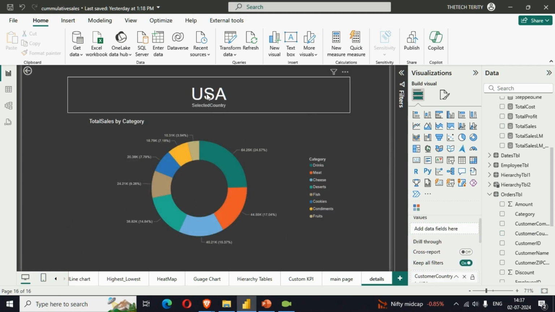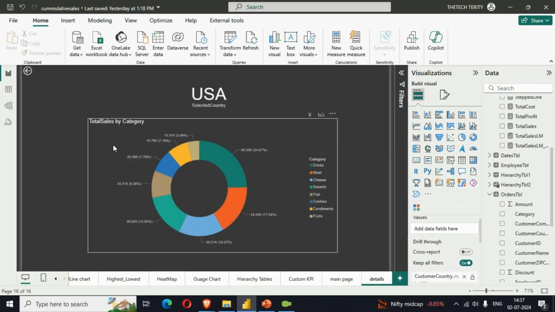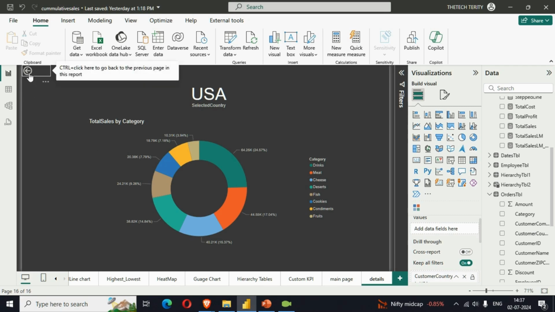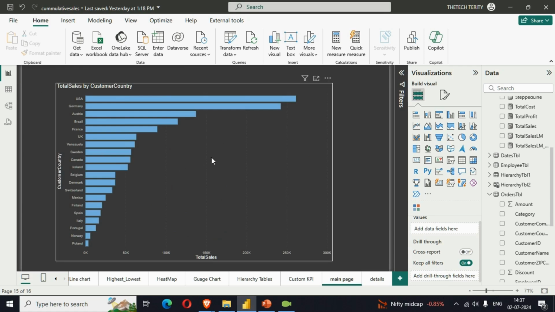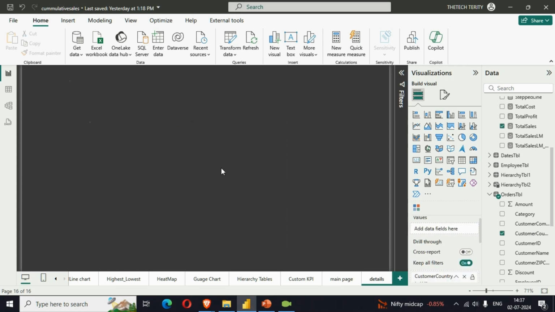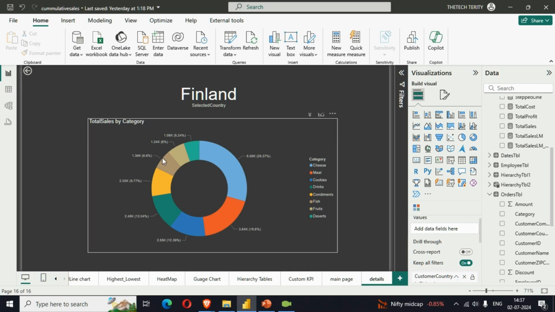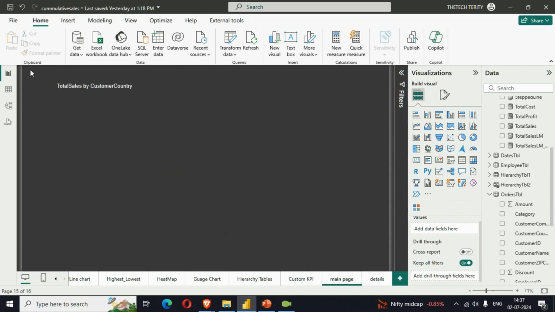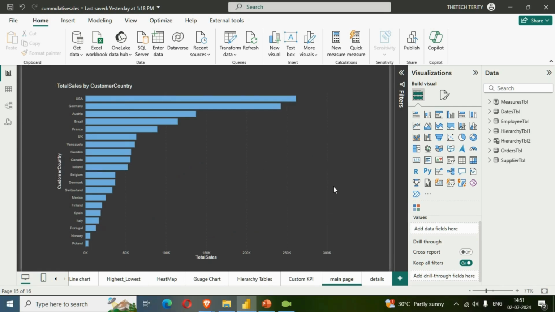I can see the USA country got selected, and we got the USA total sales for the category basis. Now when I hold the control key and click on this back button, we go back to the main page. Now let's select a different country, let's say Finland, and let's drill through here. I can see we got Finland, and we got the further information for Finland, that is total sales for the category. Now let's move back here. This is how the drill through options work.